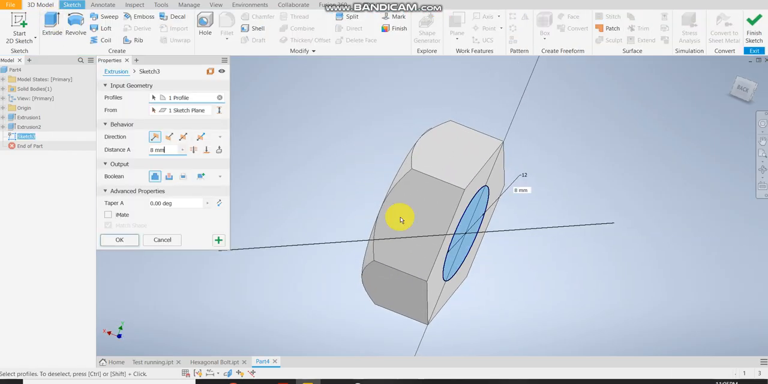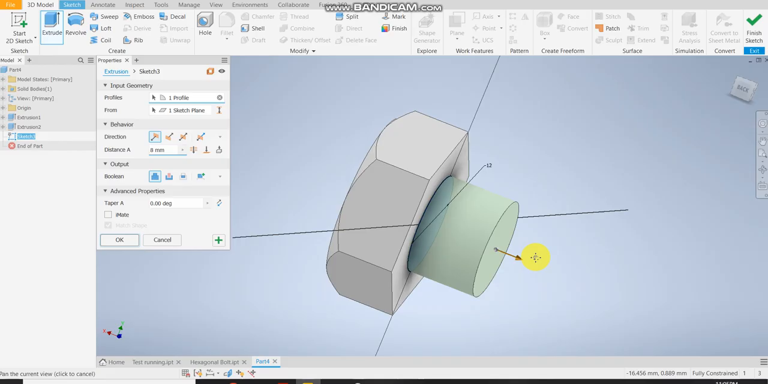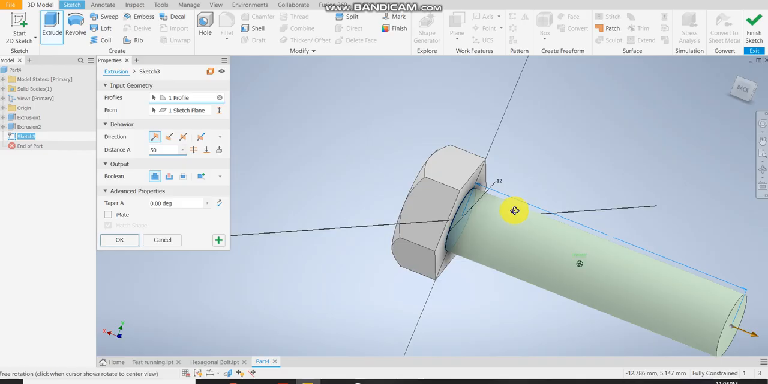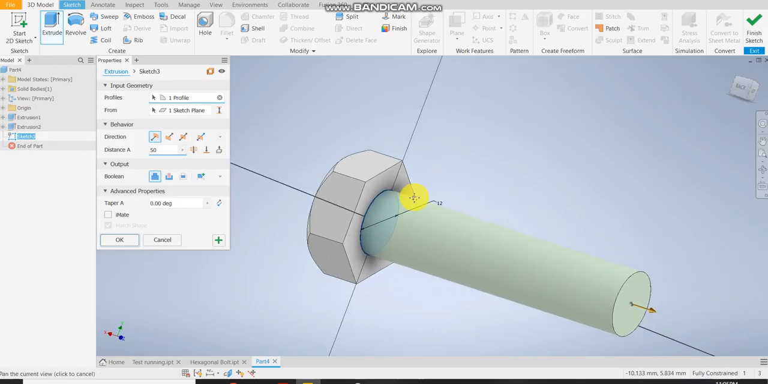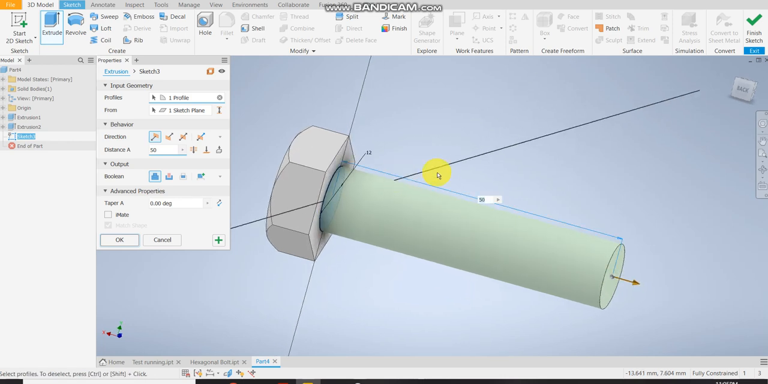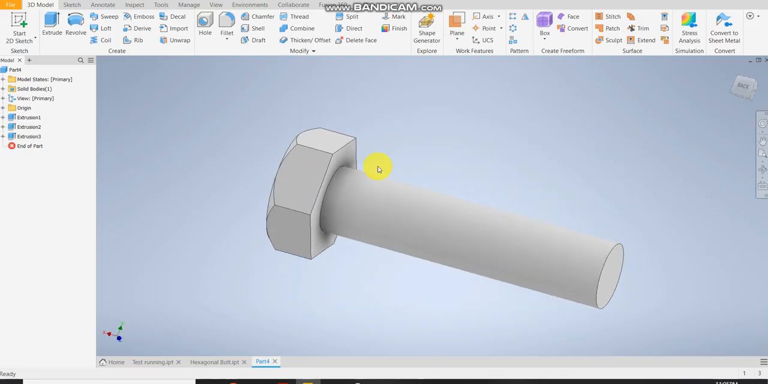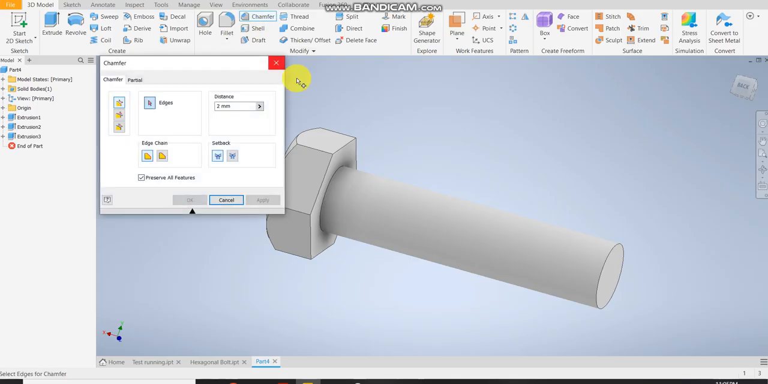I click on extrude, depending on the length I want. So I can make the length 50. So once I input my 50, I should be able to have something like this. I click OK. As you can see. Now what's the next thing? I'll come to chamfer. And chamfer here, I'll just click here. The chamfer distance, I can make it 1. Then I click OK.